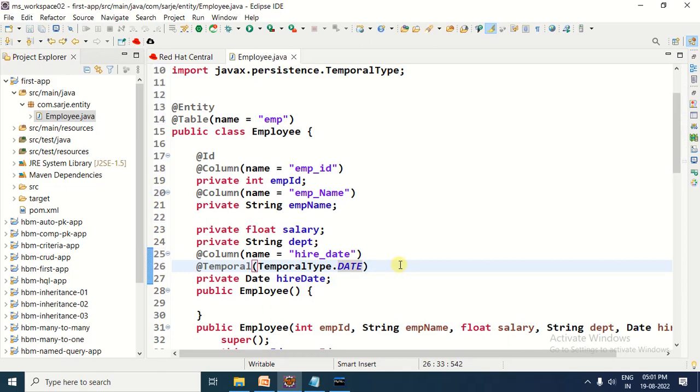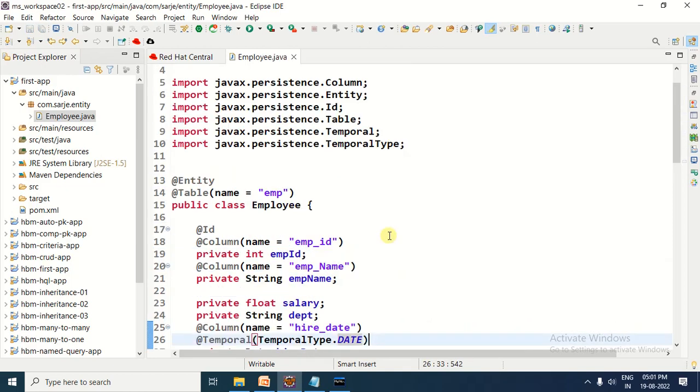So these are the entries required in your bean class. But remember, the compulsory annotations are @Entity and @Id. Other annotation entries are optional. On the basis of your requirement, you can decide which annotations you want to use and which you don't want to use.